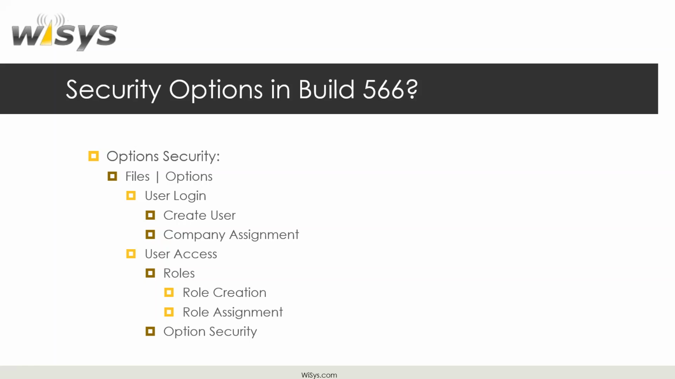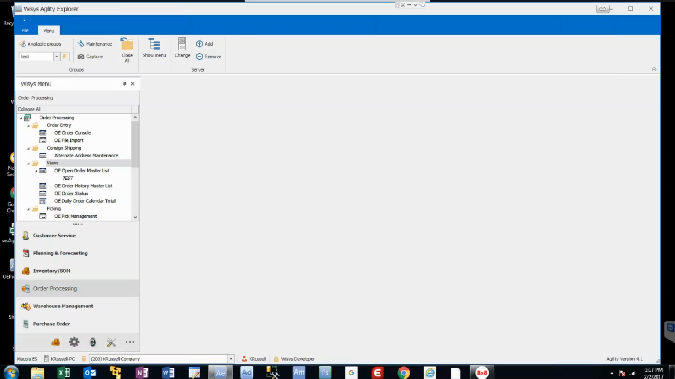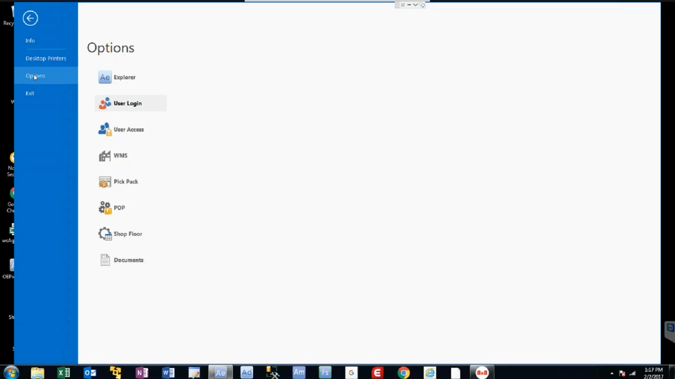So let me pull up my screen here, and here is the Agility Explorer 566 menu. And as I said, the security setup is now under your file options still. And underneath of here, we have our two new menus, user login and user access. So let's open up user login. That's where I will go first. And here I am going to set up a new user.